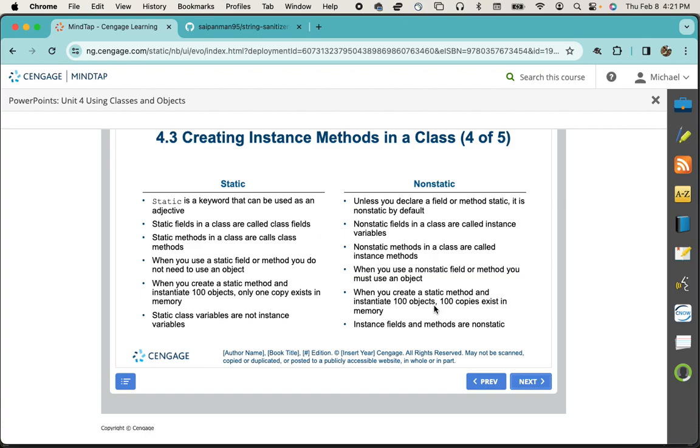Static classes and static class variables are not instance variables. A common way we would use static class variables would be with the final keyword. We'd make something final, making it a constant. Typically, that's what we do. We'd make it static final or final static string. We make it a constant so it's immutable. Can't be changed. All right?